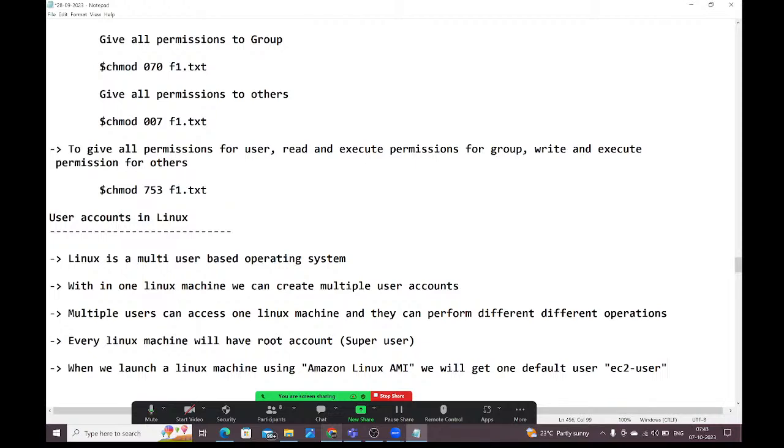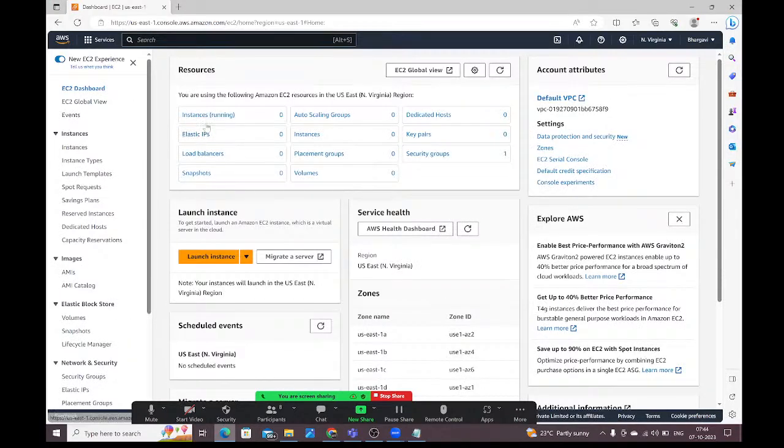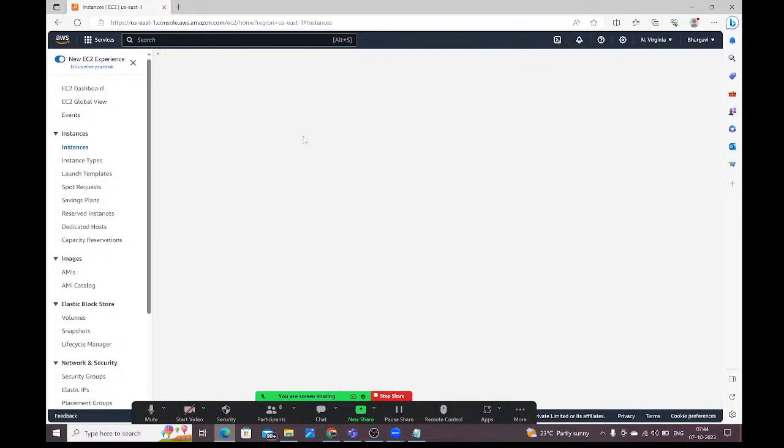Just read the steps once. One minute. Let me connect to the instance.